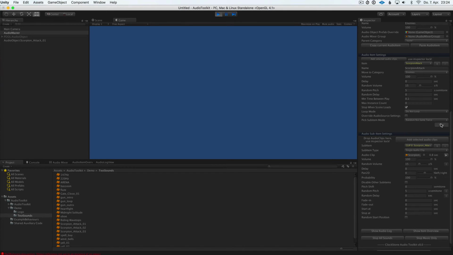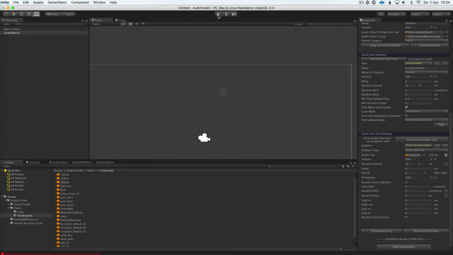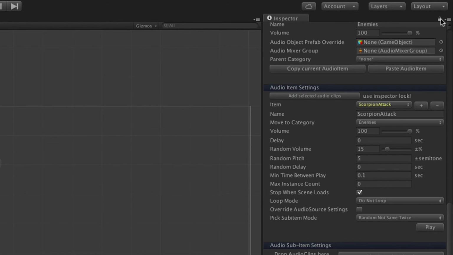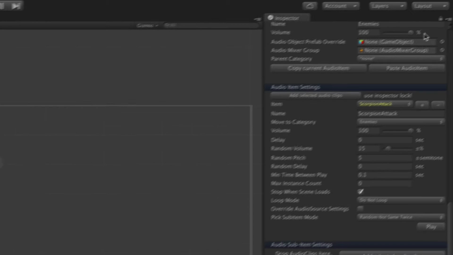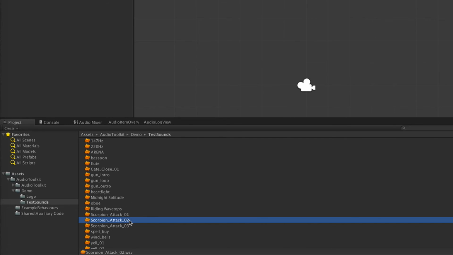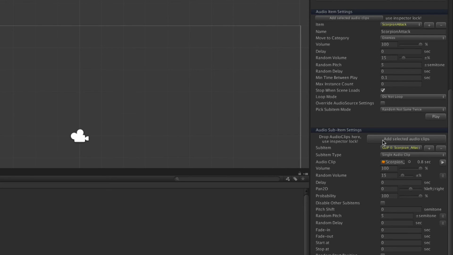A lot better, but we can still improve this sound by adding multiple sound variations. There are 3 attack sound variations in the demo package. Let me add the other 2 sound files to this audio item as well. The easiest way to add multiple audio clips is to lock the audio controller in the inspector, navigate to your sound files in the project hierarchy, select the clips and click Add Selected Audio Clips. Bang! All added at once.